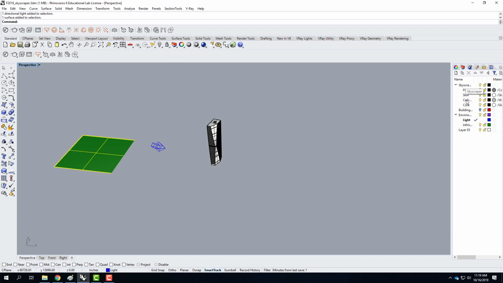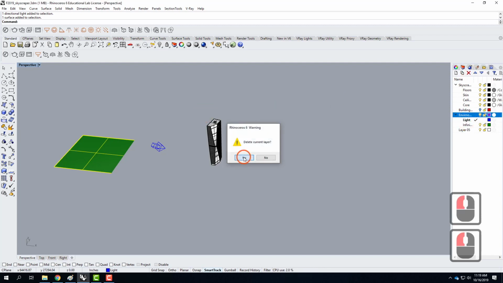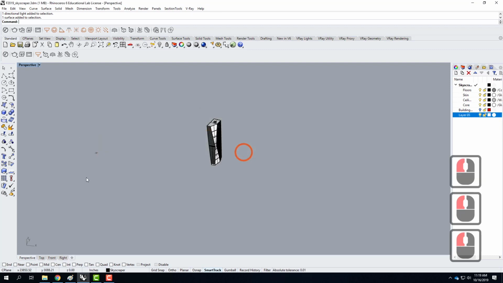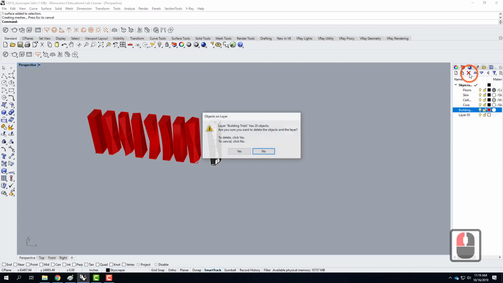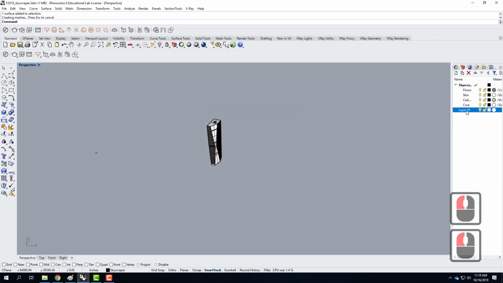So I'm going to clean everything up. I already have skyscraper, floors, skin, ceiling, and core materials applied, but the environment and its sublayers I don't need, so I'll go ahead and hit the X here to delete those layers. Yes, go ahead and delete those objects. And then I also had a holdover here of my old buildings, all of those pieces. I don't need them anymore either. So I'll click on the buildings and then get rid of them. Yeah, you can go ahead and delete those. And I'll also get rid of layer 5 here. So I want to be as clean as I can be. So I just have the skyscraper and then the floors, skin, ceilings, and core.